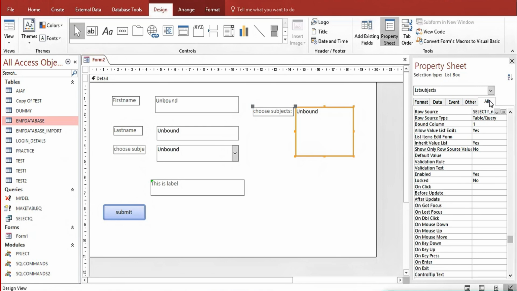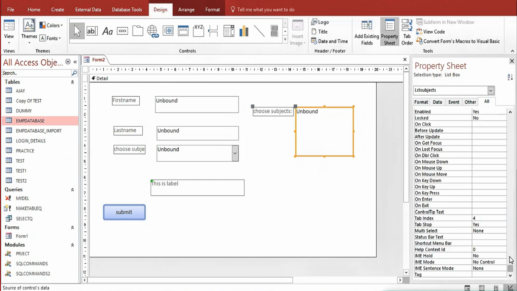I click on the All tab, and I scroll down. Somewhere here we have that option. Look at this. Multi Select. It says None right now. You have two options, Simple and Extended. I click on Simple to show you how it is going to look. This you can also program. You can also write in VBA that this form's Multi Select property has to be Simple. But right now I'm just selecting Simple from here.